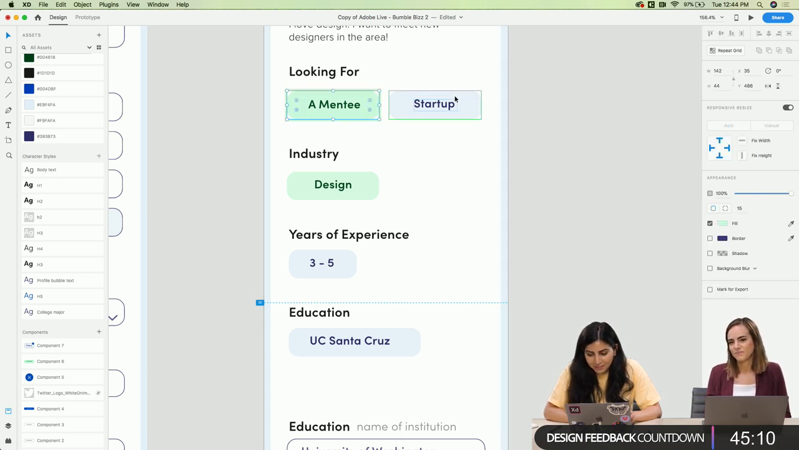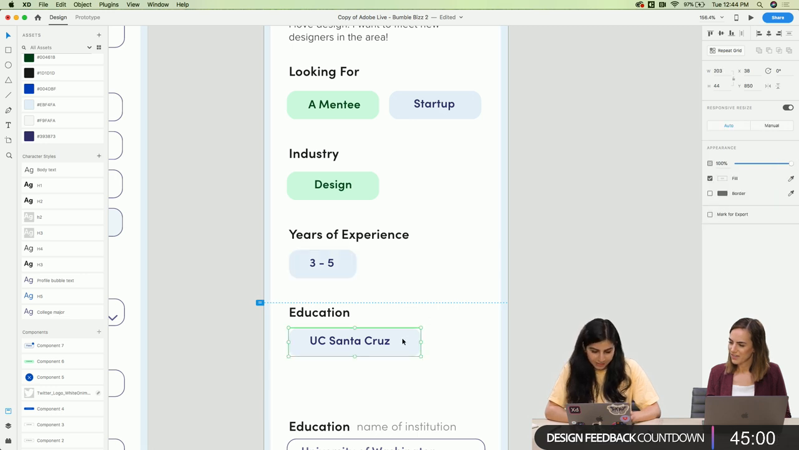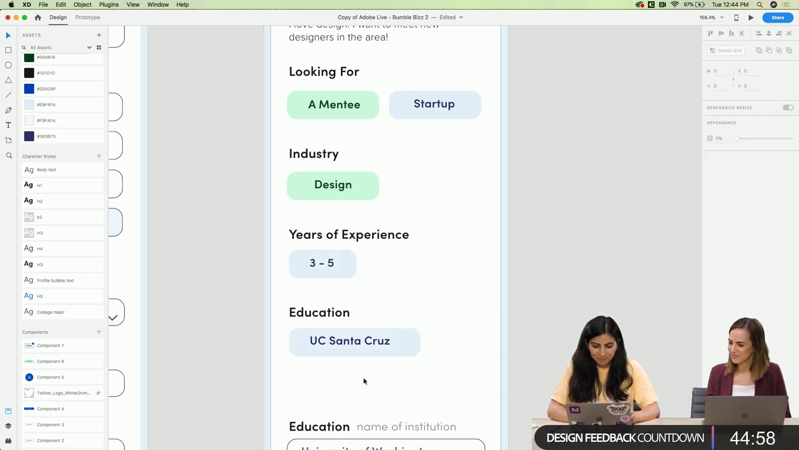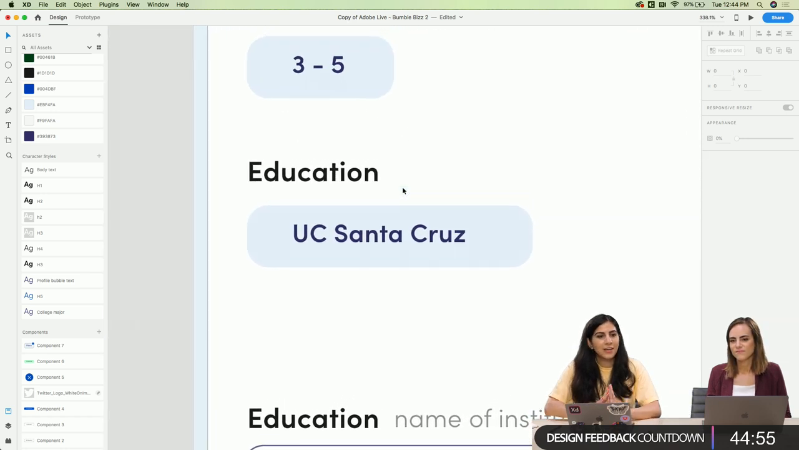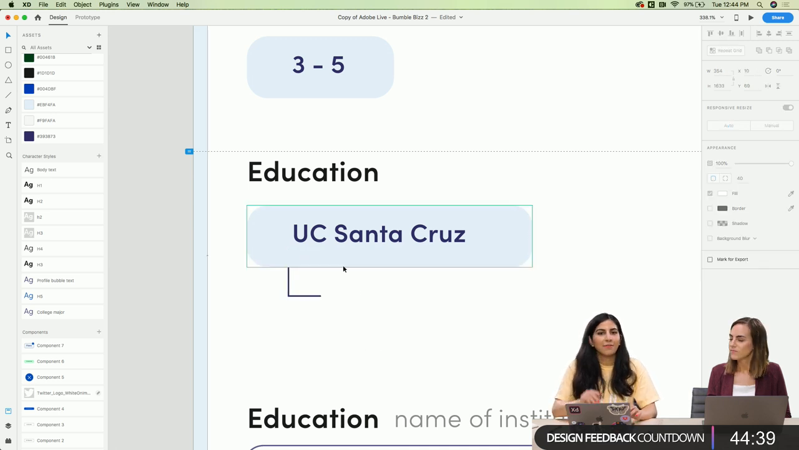So I just realized that I have these at 80% opacity, so I'm just going to bring this up. My apologies. Oh, that's okay. Okay. And so for education, I want to add maybe what they majored in. Sure. So I was thinking of how I could show this. I don't know if this will be the final way, but a little drop down or something, kind of like a little arrow, that shows what they studied.